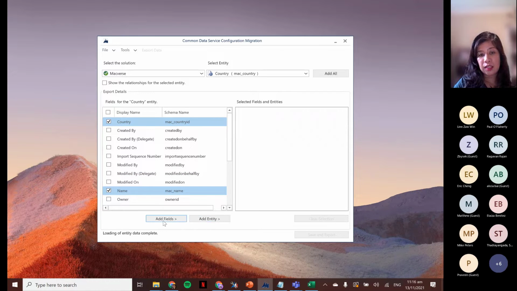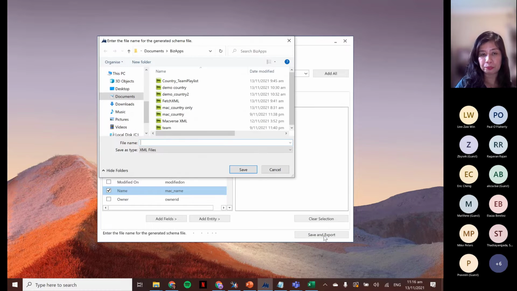So I can say add entity or add fields. In this case, I'm just going to add fields. If I look in here, I've only selected these two fields. Now what I can do is save and export this. But if you have some filtering, you can also filter, let's say, to only those active records. So you can do that as well.